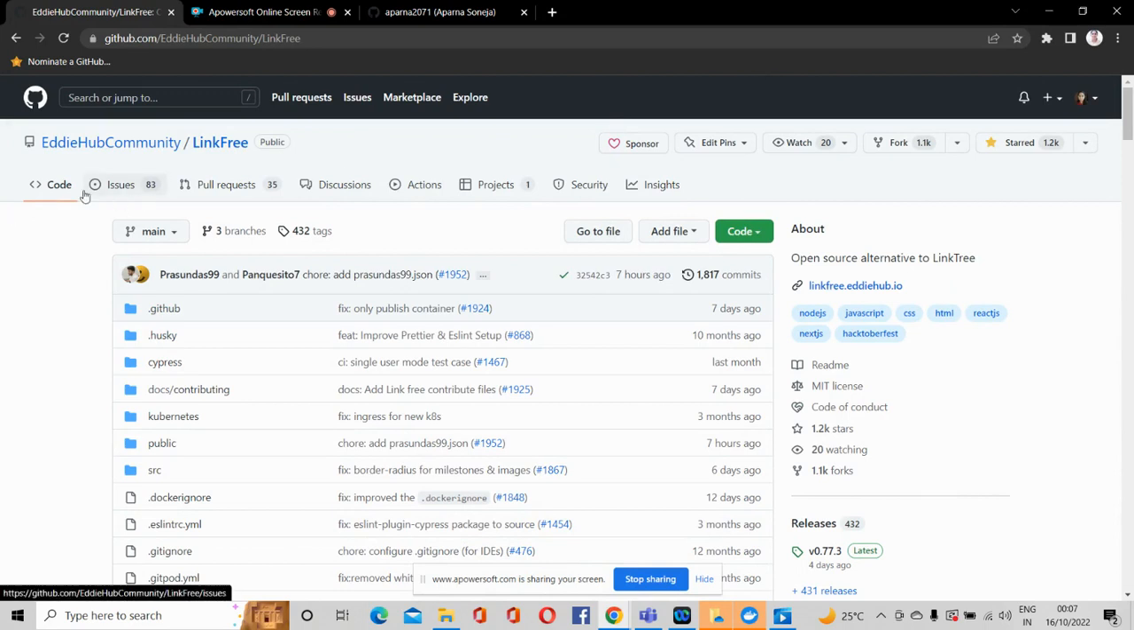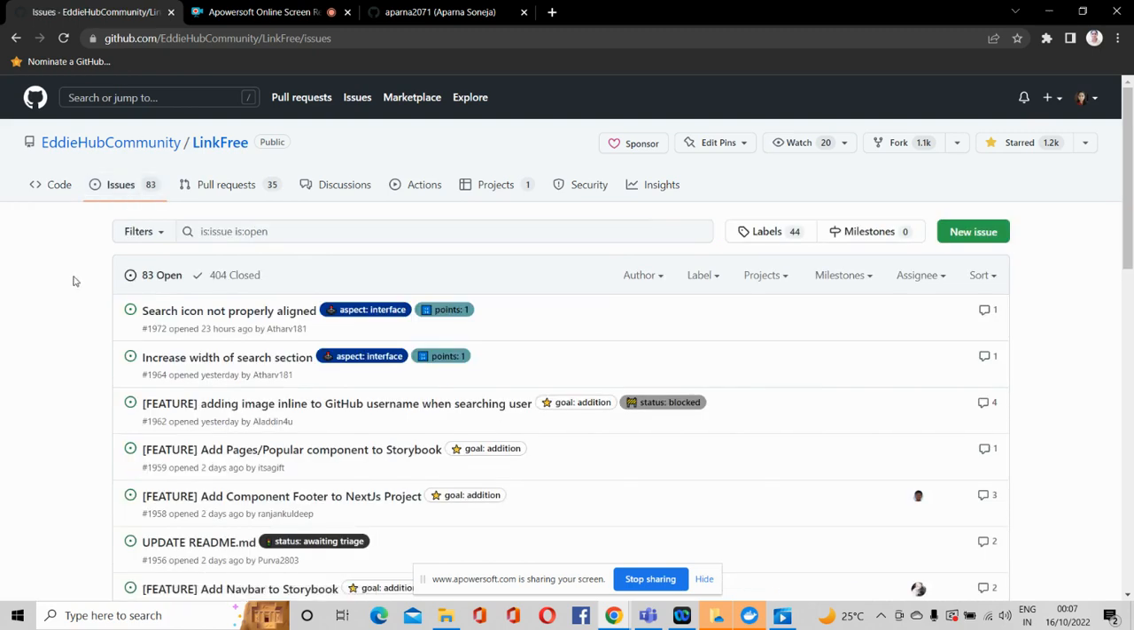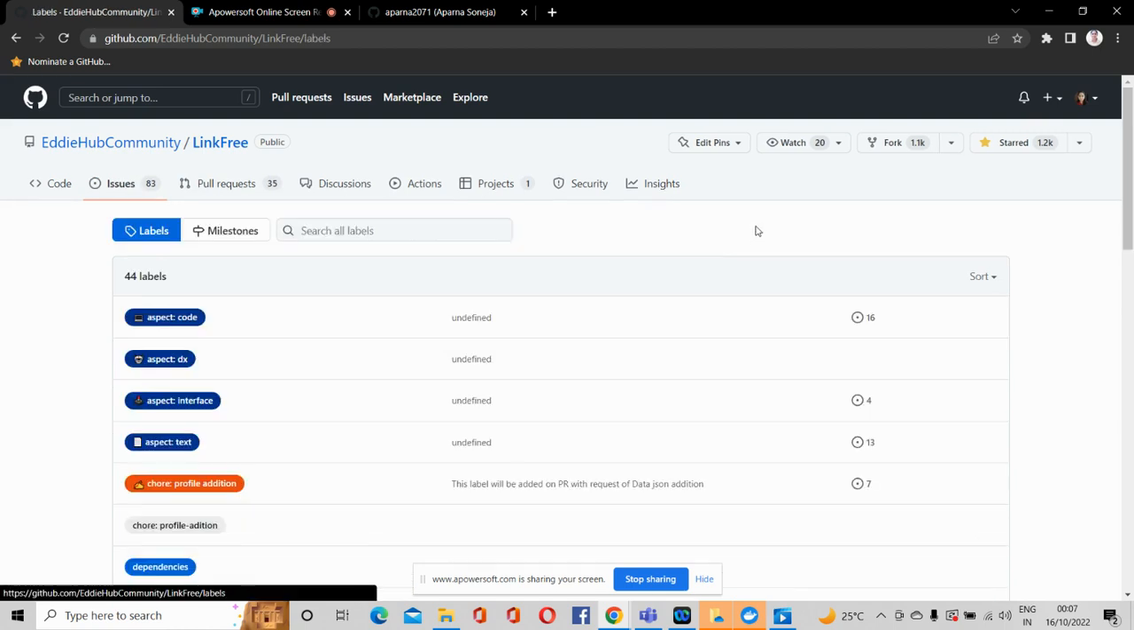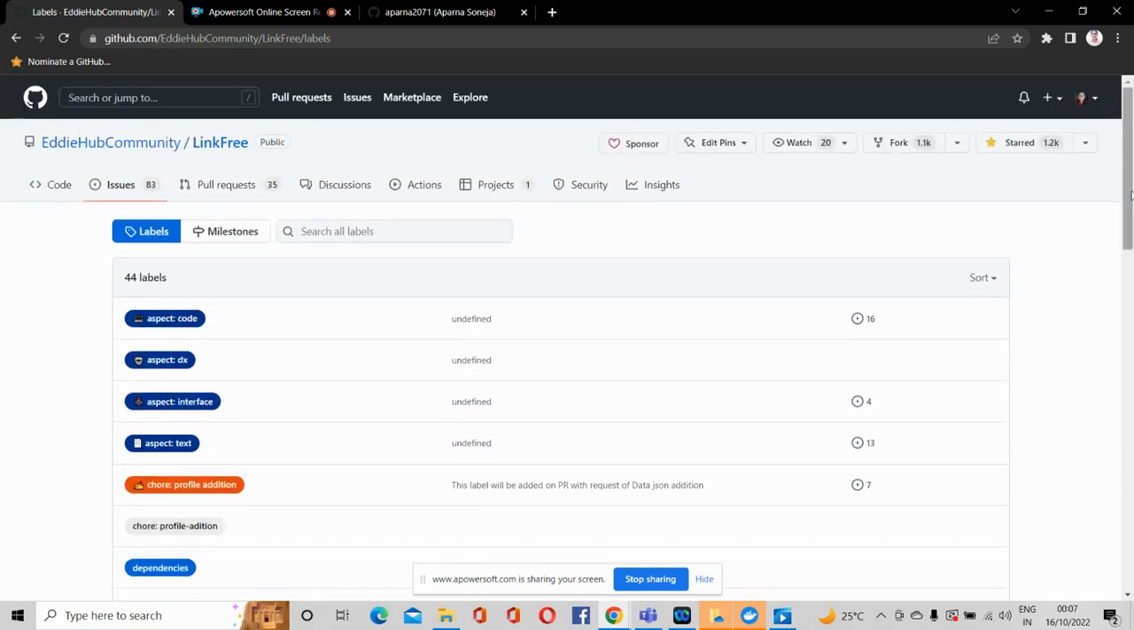Okay, and then I have the issues tab. Okay, so each project will have some issues that can be related to some bug, or they want to add some new feature. Okay, and they can also be related to some documentation. Okay, so there can be different types of issues that can be checked from here. If I click on labels, labels contain the categories of issues that are present.